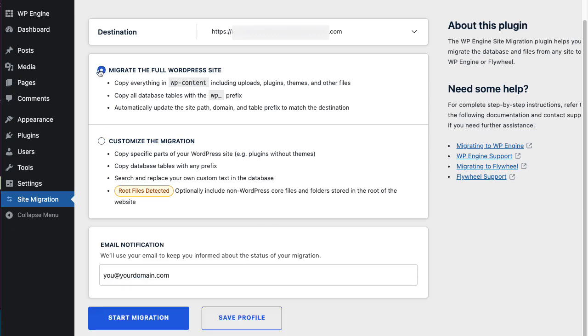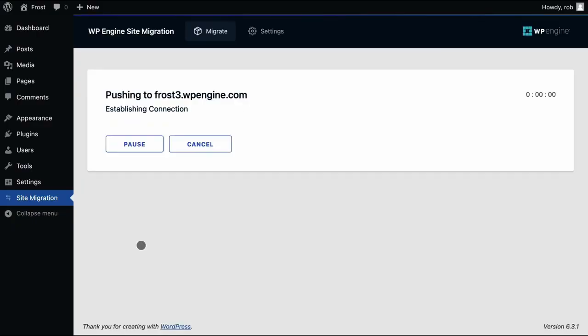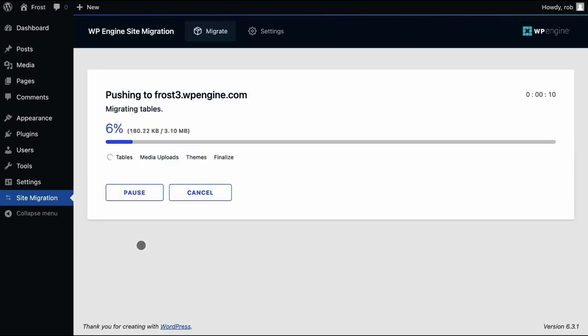We can also optionally enter an email address to receive email notifications about the status of the migration. Now we can click the Start Migration button. As the migration runs, you can see what stage it's in and what is currently being processed.